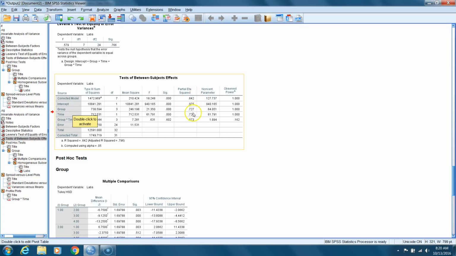We also see partial eta squared. This is our effect size. We could interpret this very similar to our R squared value. So we see that 0.727 and 0.720, those are relatively large effects, whereas the group by time interaction has a very small effect going on here. Also observed power, these are effectively 1 for both group and time. That means given the effect and all else, we expect to find those differences with these differences in the means.